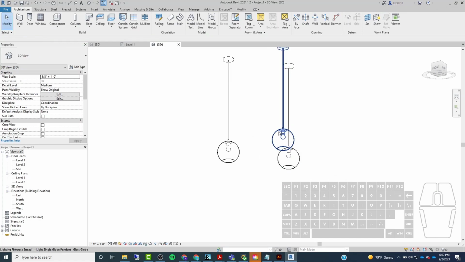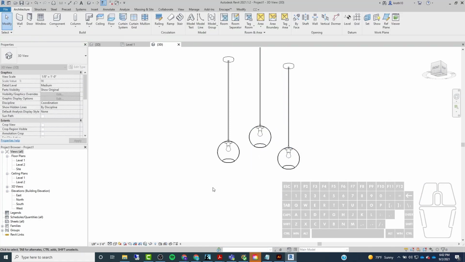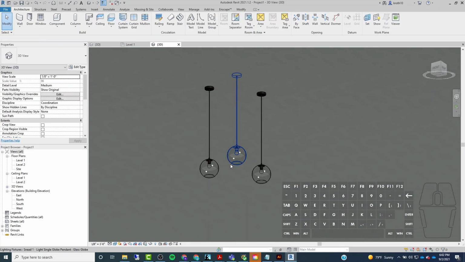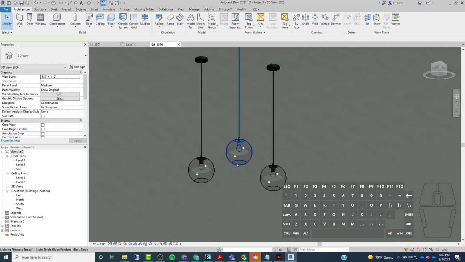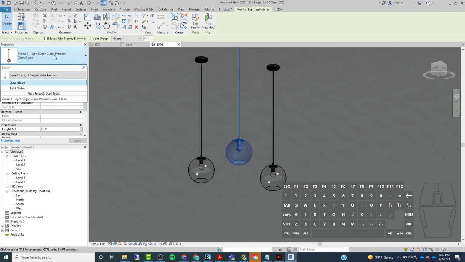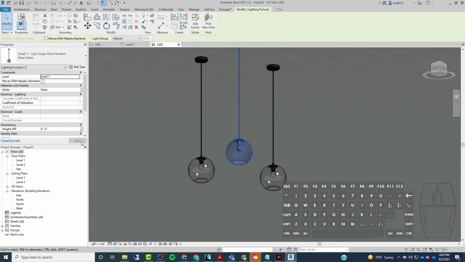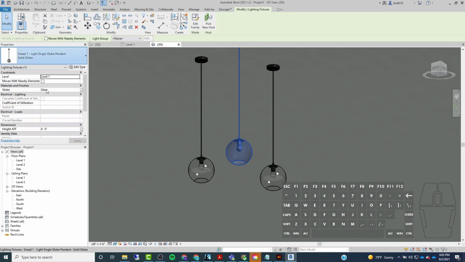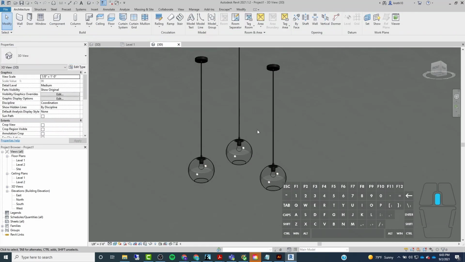All right, so if I zoom in here, you can see I have my 3 pendant lights in a little cluster. Switch over to a realistic view. And then you can see by default they're all the glass type, but I can select one of them, and I now have this under my type selector. If I click the drop down, I get the solid globe option, and I can click apply, and then that should make that one solid, hopefully. Nope, I guess it didn't.